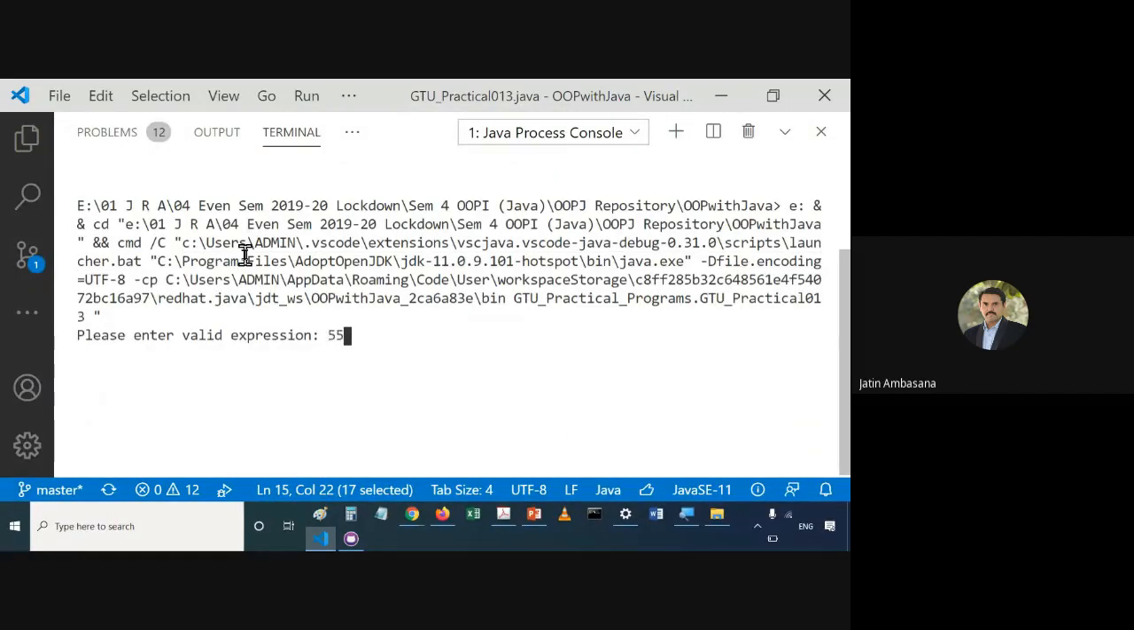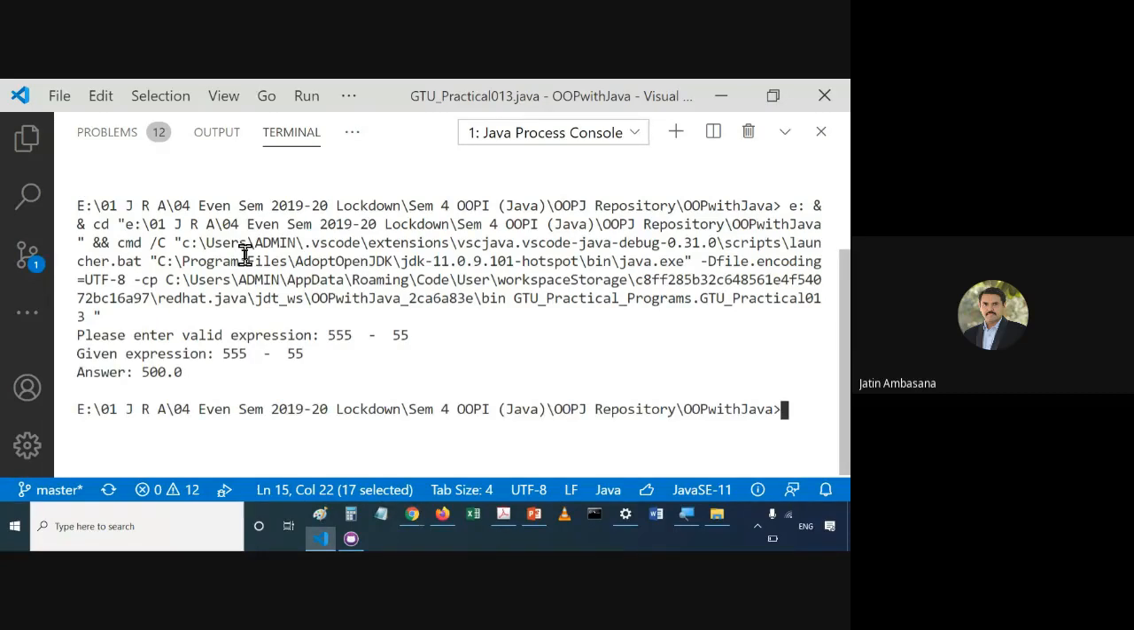So if we say 555, then a double space, then minus 55, and I enter, you get a perfect answer for 555 minus 55, which is this. So that's the best part. Okay.